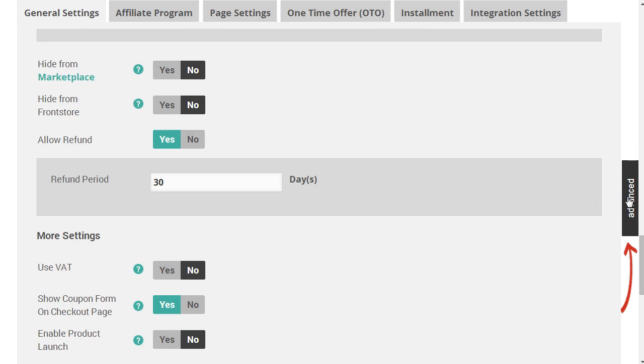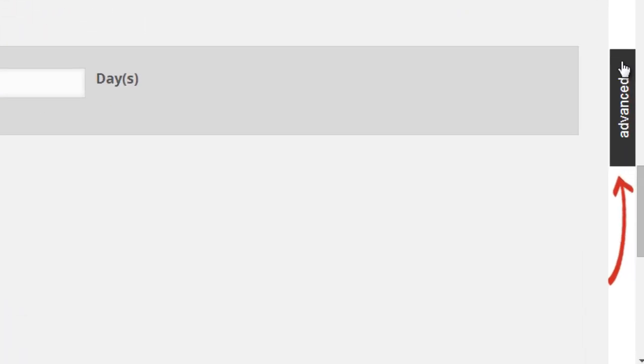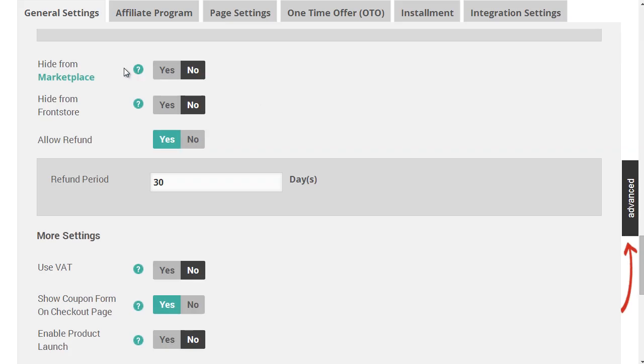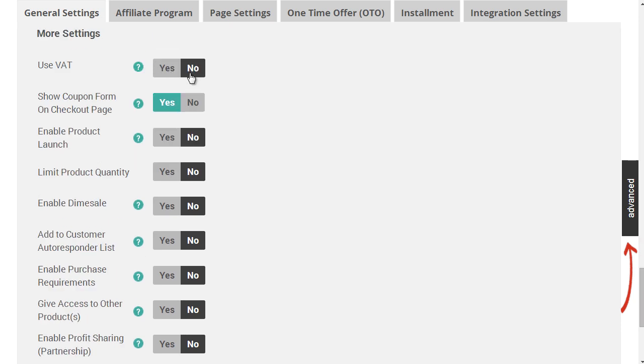Now, keep in mind that I'm in advanced mode. You can also switch it to simple mode over here. But with advanced mode, you can actually see all of the features. Now, you can hide it from the marketplace, yes or no. You can hide it from the front store, and your front store is a store that contains all your products, so you can actually use it to sell your products. You can allow a refund and enable the refund period. You can enable VAT.